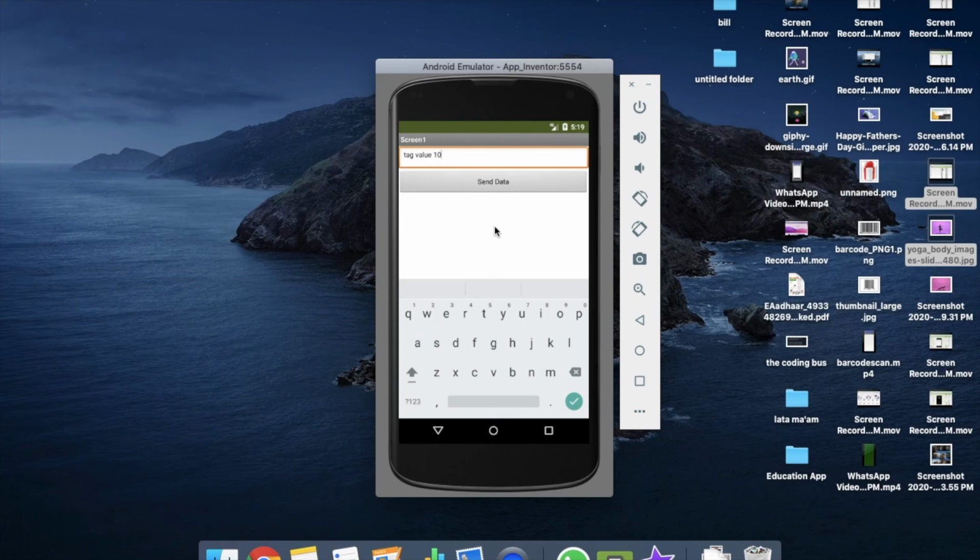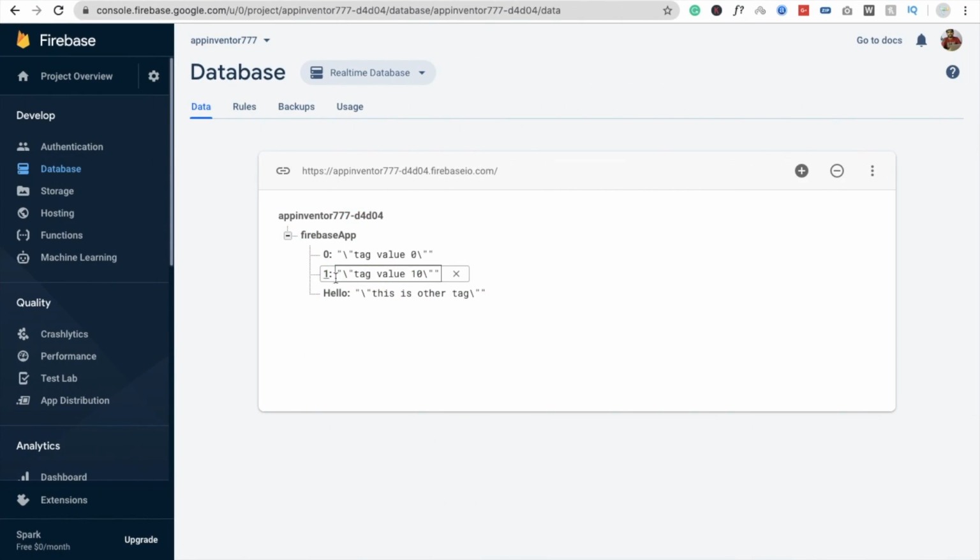It means this will store in the 1 tag, that one is 1 and tag value is 10. It means that's the key and that's the value. Fine. So that's a very easy way to store values in Firebase from a MIT App Inventor app.